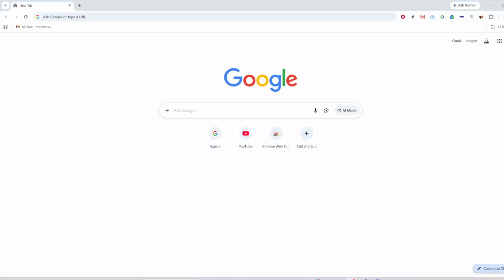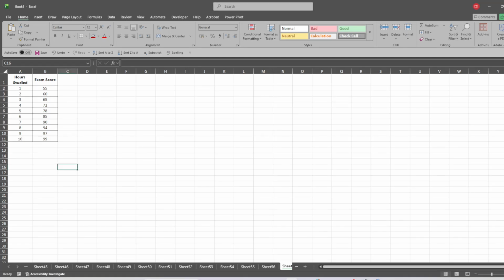In today's video, I'm going to teach you how to make a scatter plot graph in Microsoft Excel. First, open Microsoft Excel and get a blank worksheet ready. A scatter plot, also called an XY scatter chart, is used to show the relationship between two numerical variables.